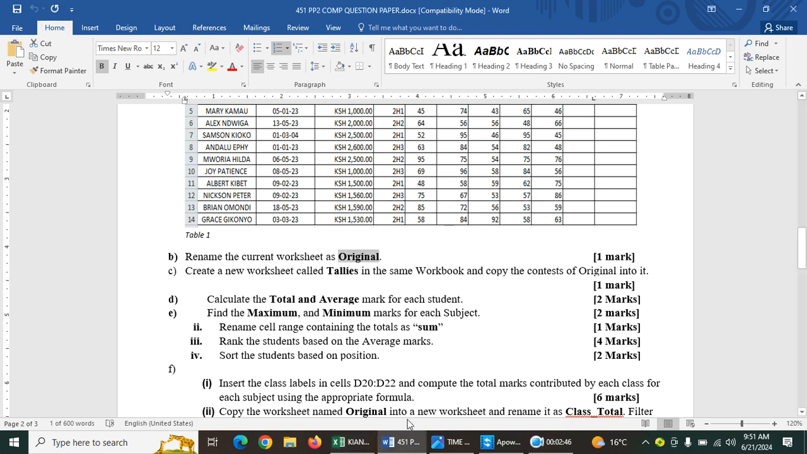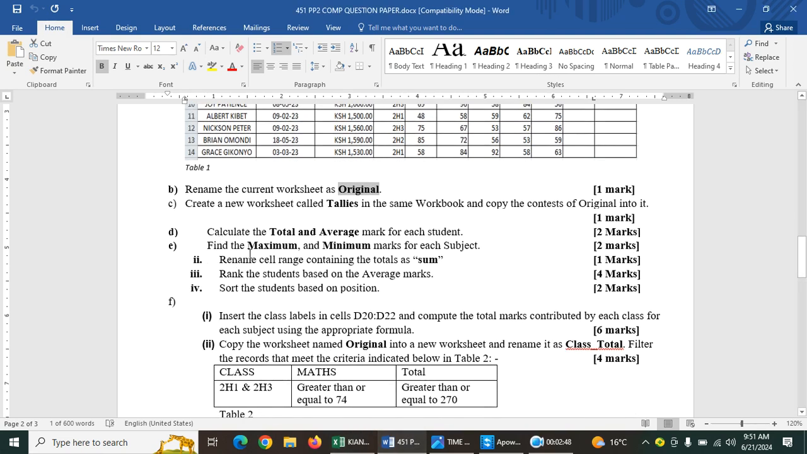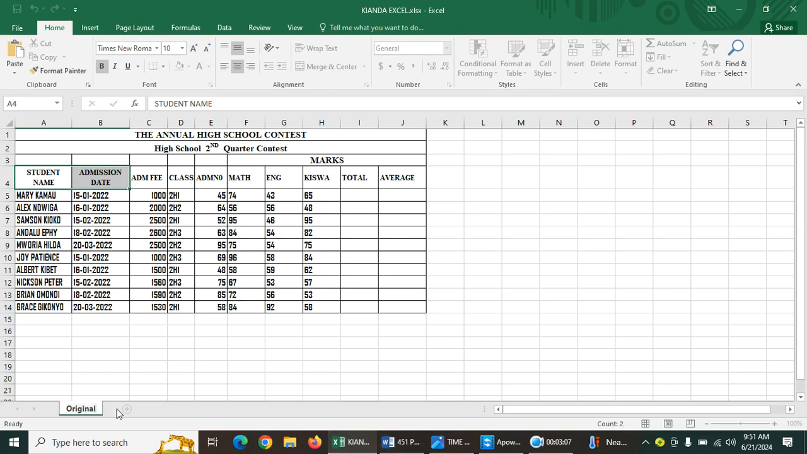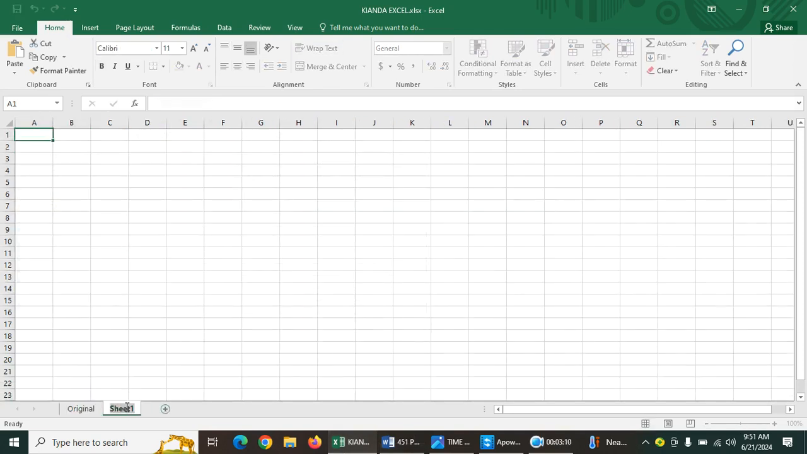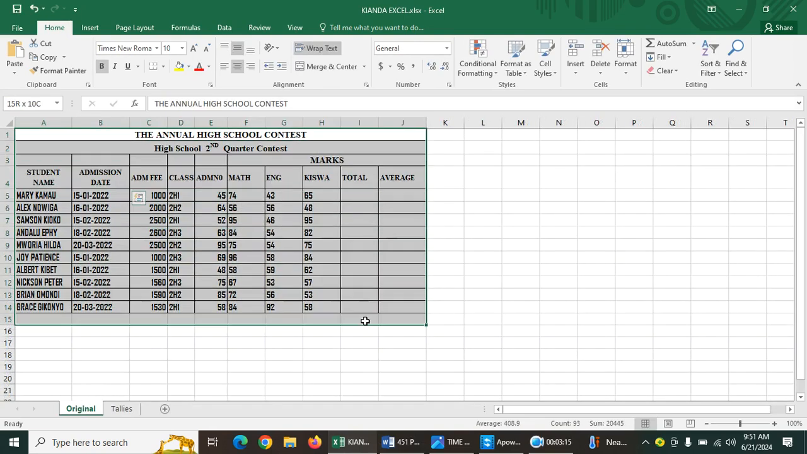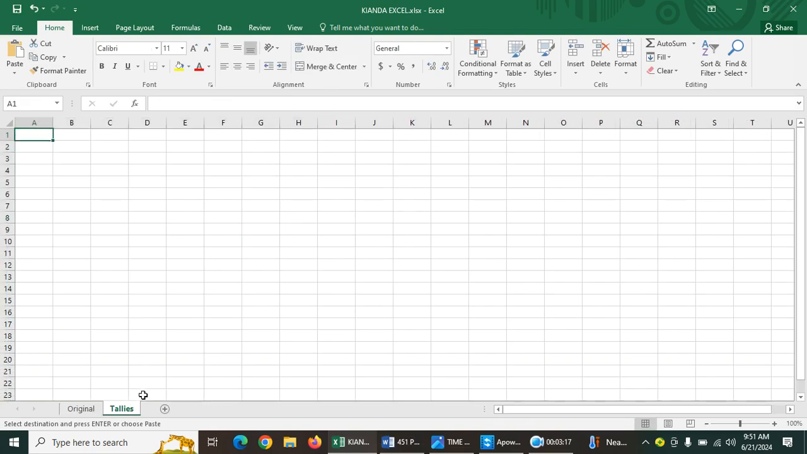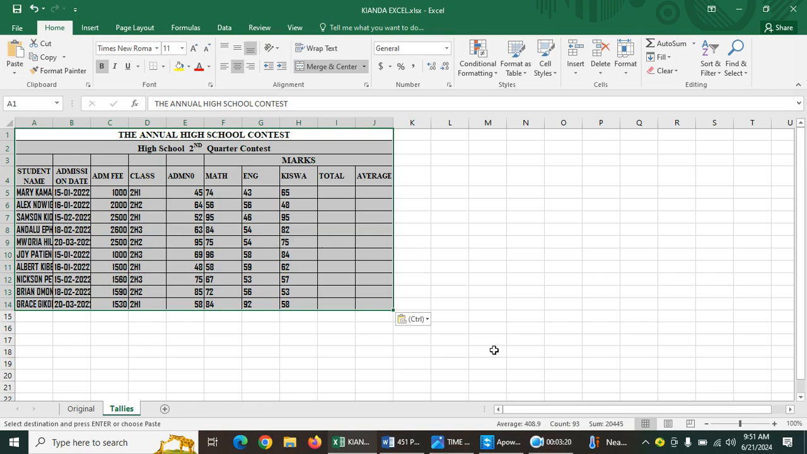Then the next thing, we have been told to create a new worksheet called Taris. So you're creating a new worksheet called Taris in the same workbook and copy the contents of original into it. So you create a new worksheet, name it Taris, then copy all this work here. So I copy, then paste it to this point.